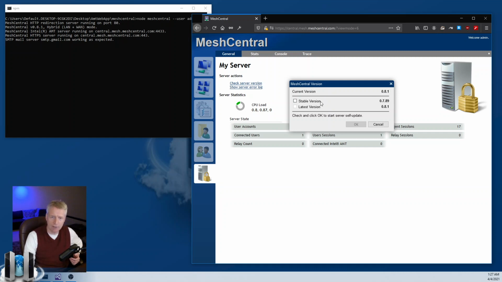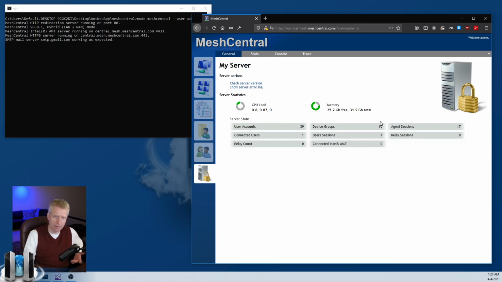And I can select the version I want, and I can click OK. It will take about 10 seconds for the server to pull the new version, update, and start up again. So it's very, very quick.